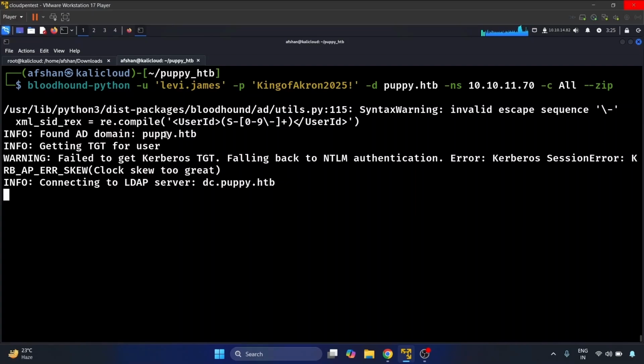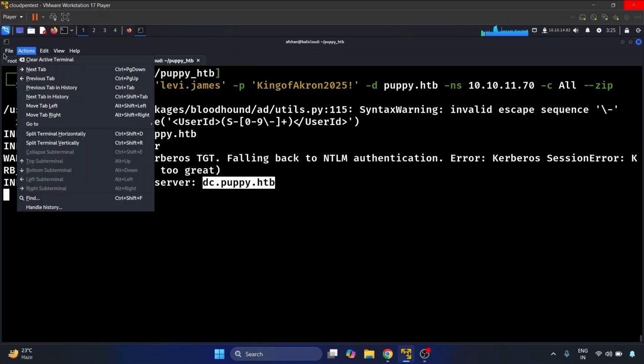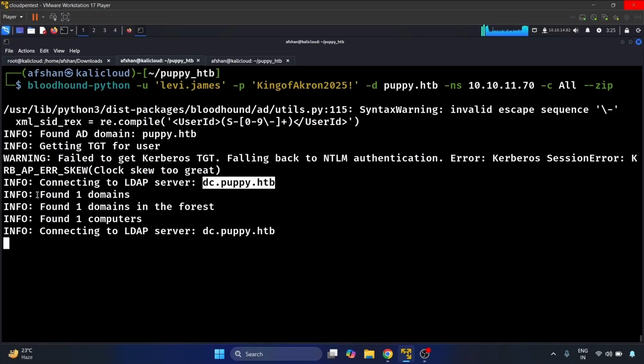Okay, found AD domain, that is puppy.htb, getting TGT for users. Okay, failed to get Kerberos TGT. Okay, connecting to LDAP server, dc.puppy.htb, and you have to actually include this in the /etc/hosts file. By the way, it has found one domain, one computer, connecting to LDAP server, found 10 users.